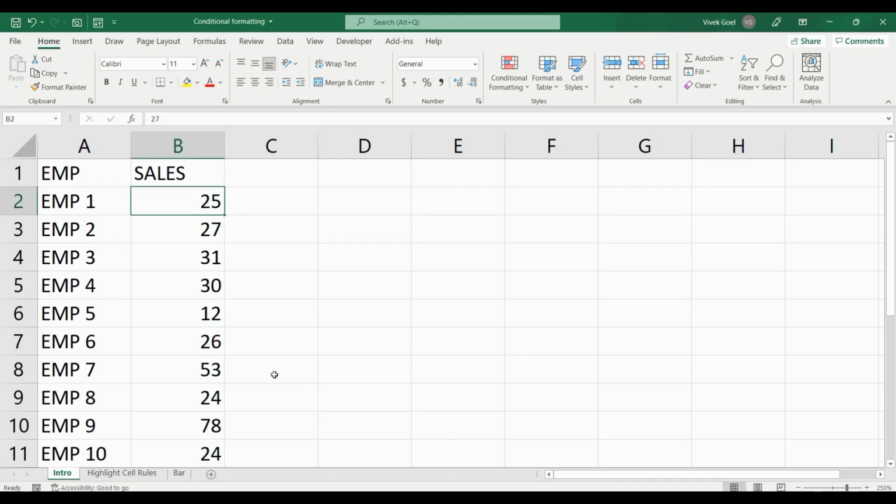Let's talk about conditional formatting in this series. We use conditional formatting to highlight data and make it easier to visualize. For example, we want to highlight the top 3 performing employees from our list.